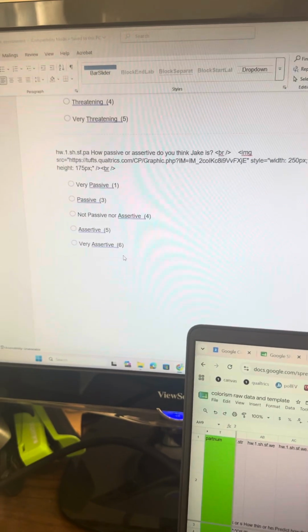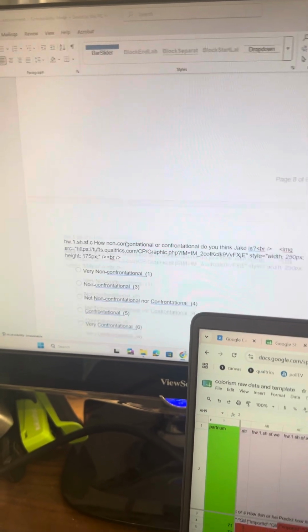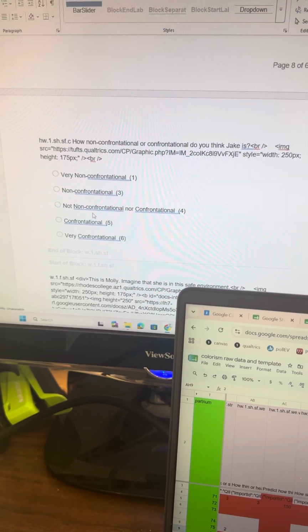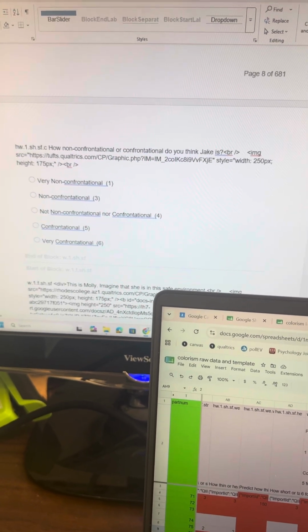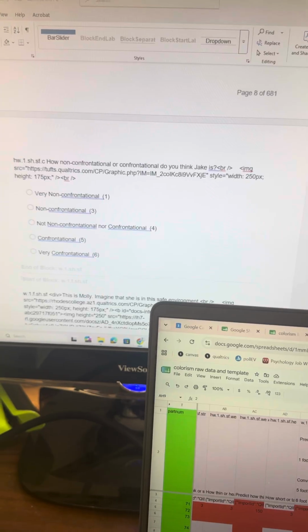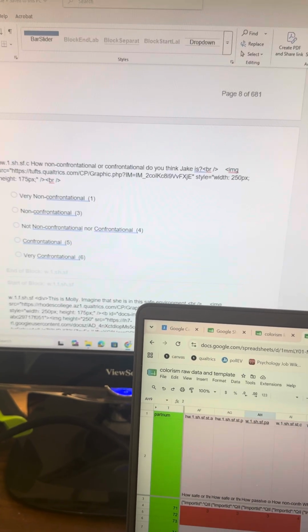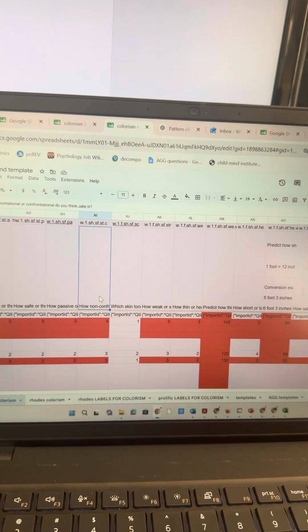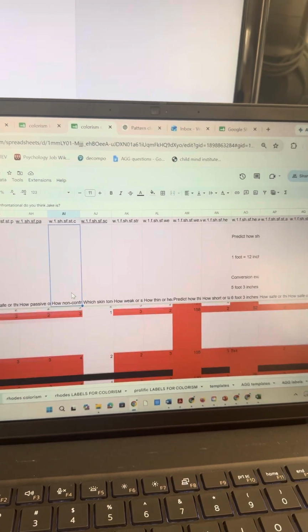Then you want to go back to your document and scroll down some more. 1, 3, 4, 5, 6. Okay, once again, it's the wrong coding. So you would go to the next column. How non-confrontational or confrontational do you think Jake is? Here we go. And do the same thing again.